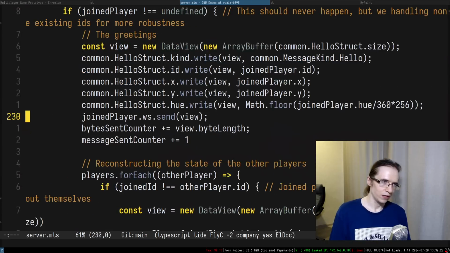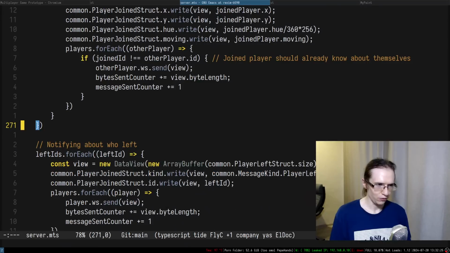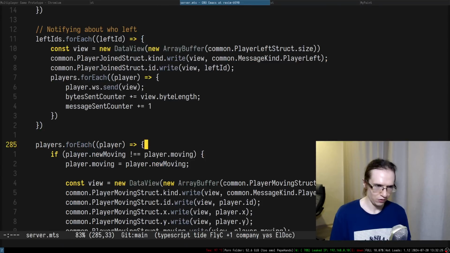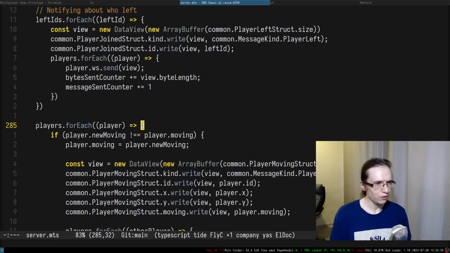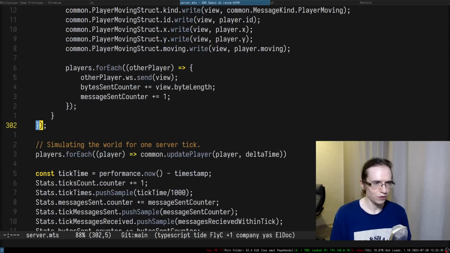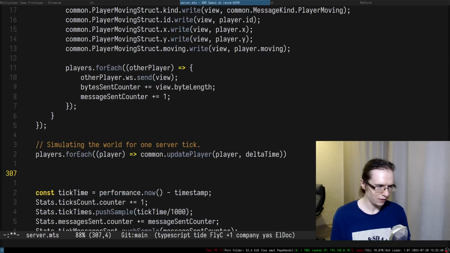Then now, in the place where we handle the ticks, we're first processing the joined IDs, so notifying everyone, then processing the left IDs, then updating the state of the players and everything. We're just notifying the movements and then updating and stuff like that. So the last thing is going to be probably pings, sending out pings.